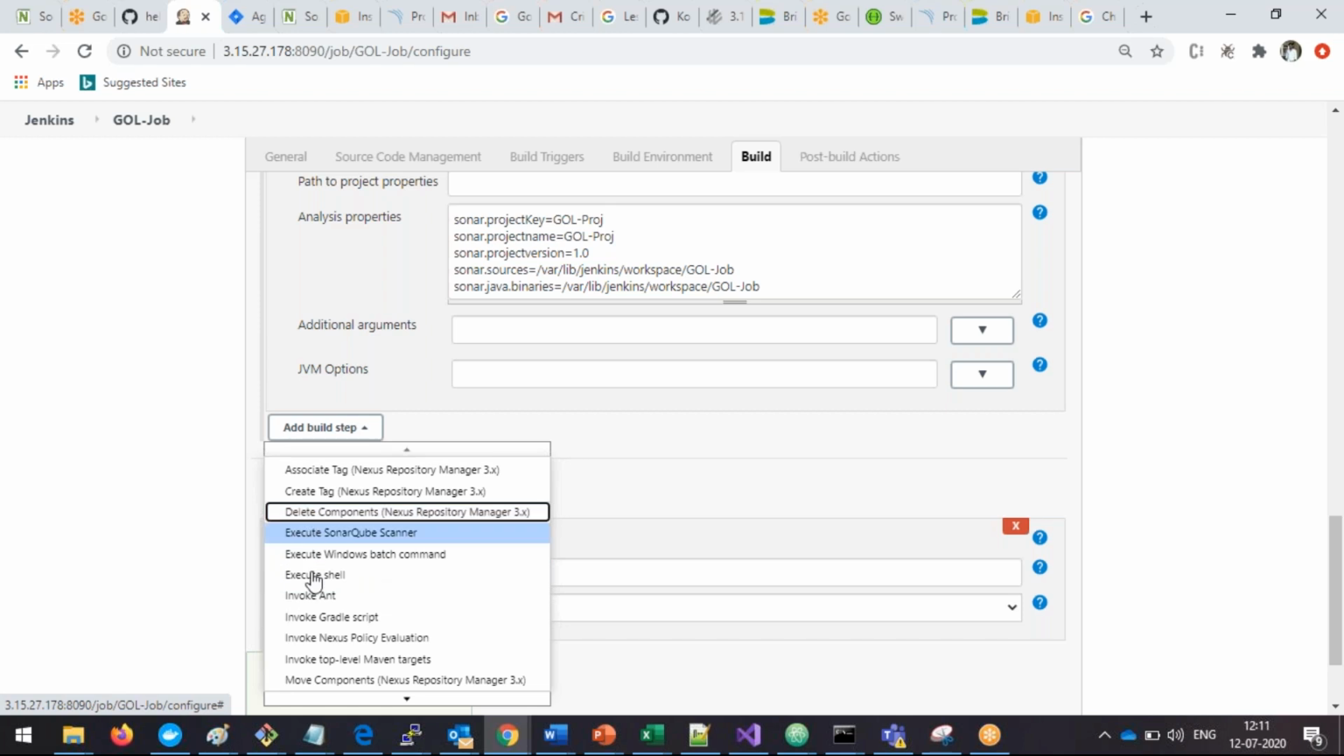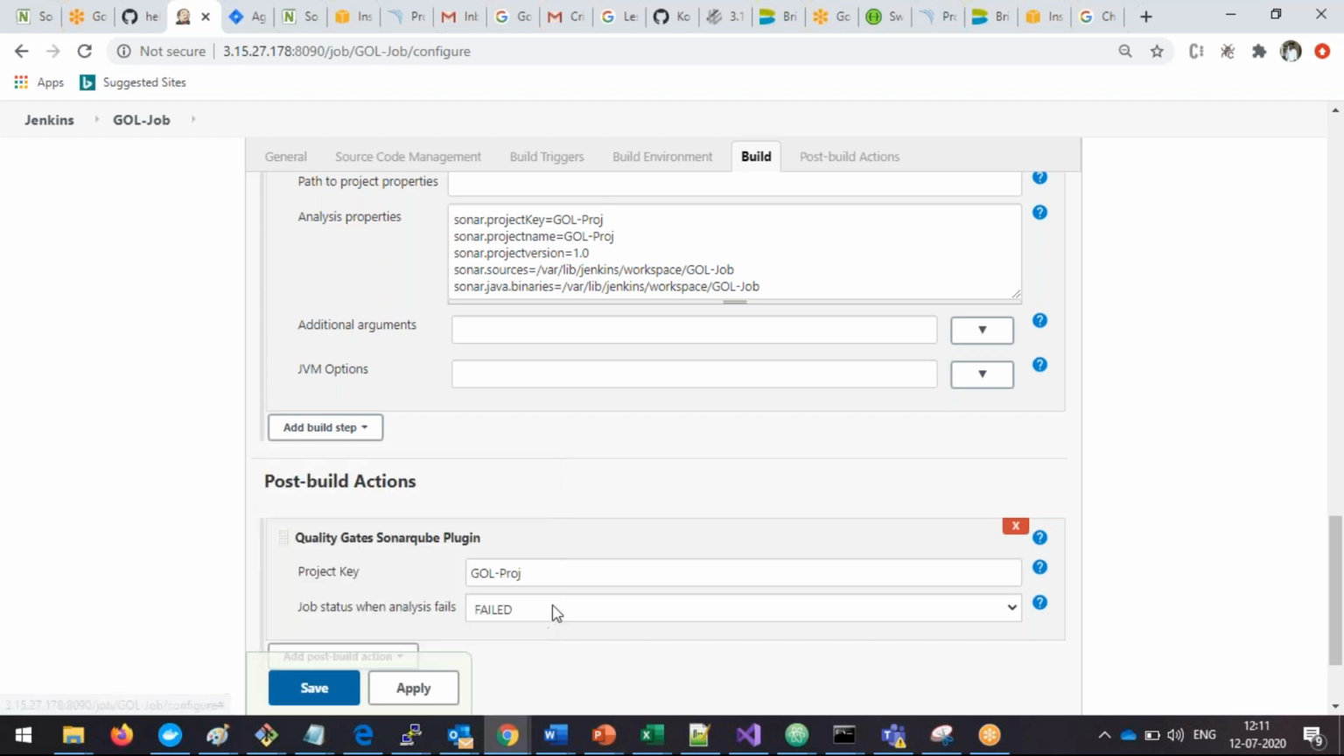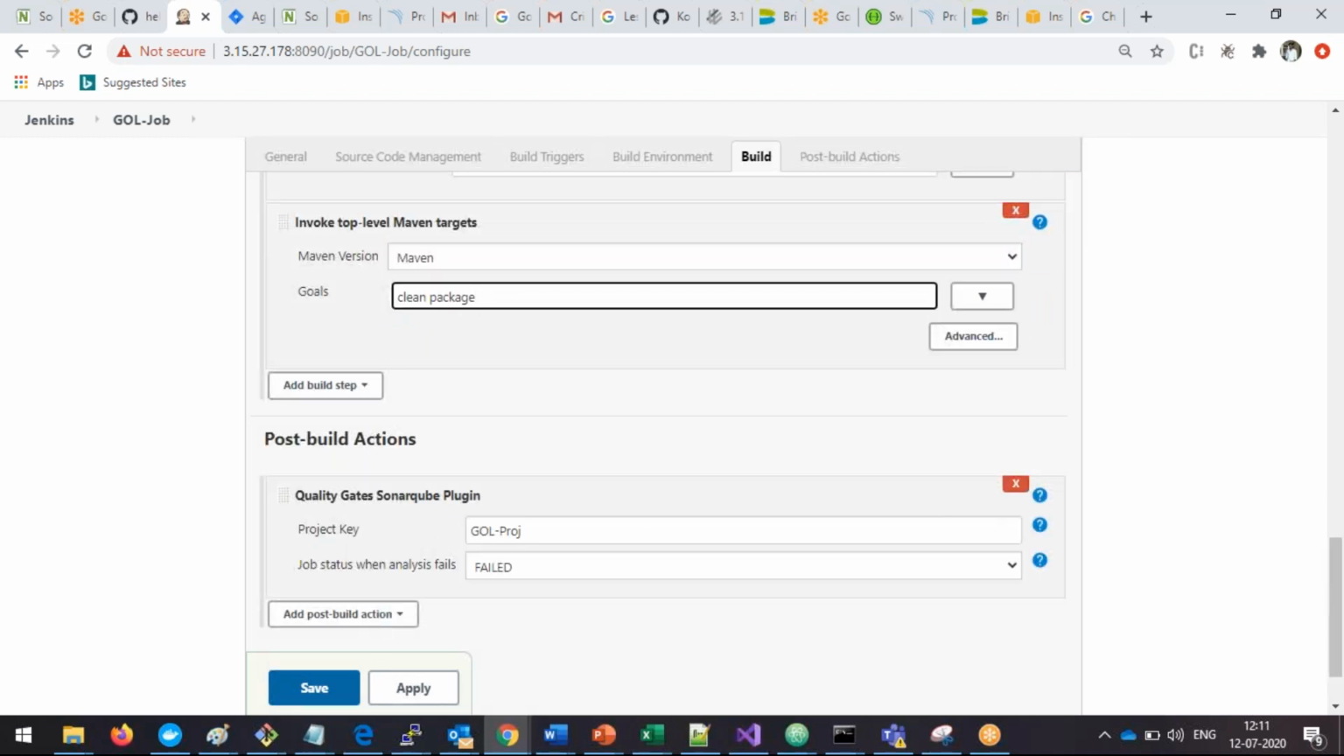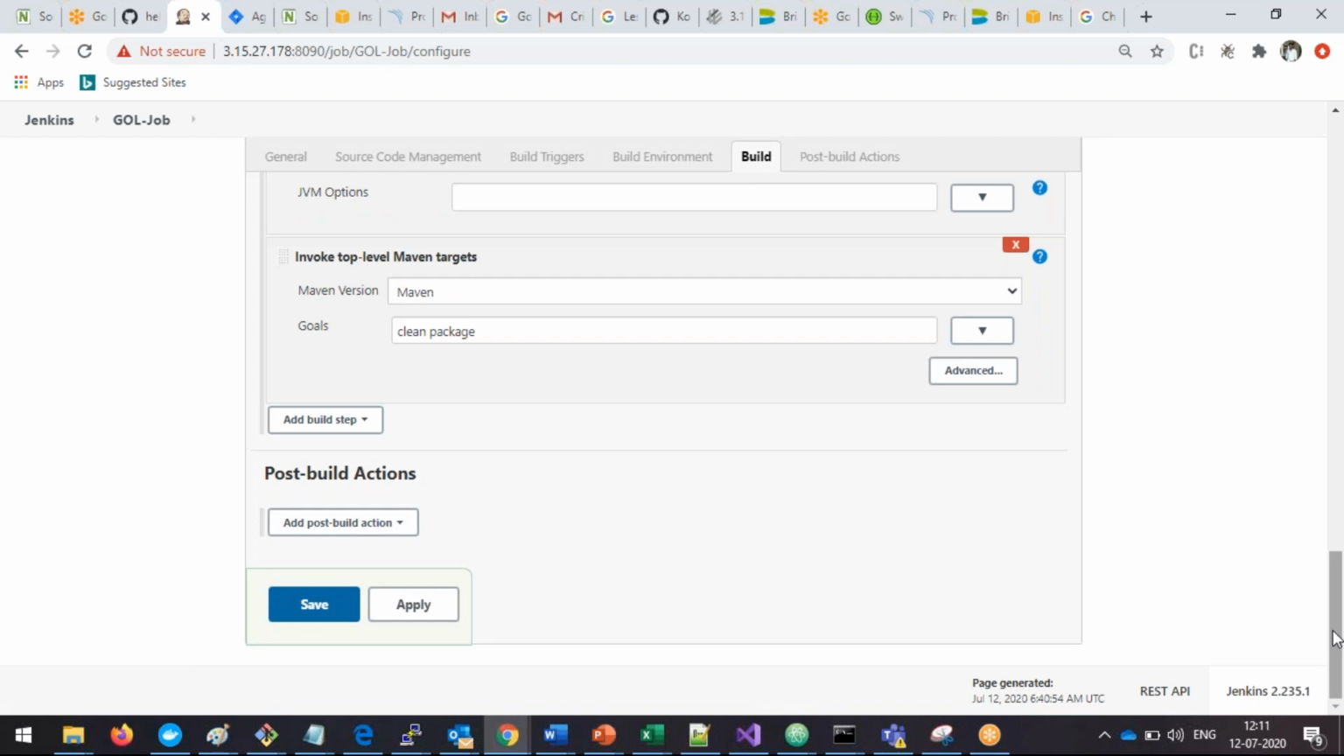So what I am going to do is invoke top level Maven targets. I require the artifact, right? To push it, I require that artifact. So Maven clean package. Package is going to create the artifact. I don't want to fail the job, so that is the reason I'm going to remove this part. Once the package is ready, we need to push it.